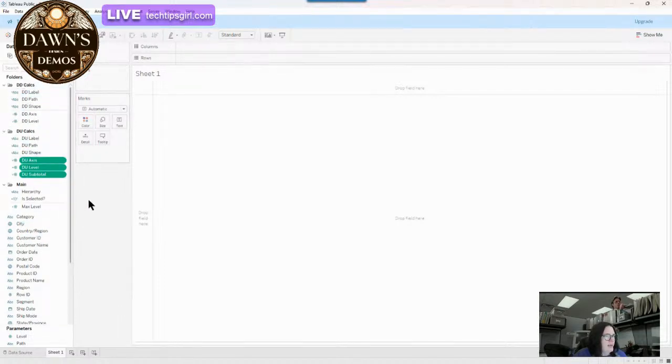So much better way of organizing your calculated fields. So what are we doing next? Okay, well, now we're going to start creating the visualization now that we have all of the calculations in our workbook. So what are we going to create first? Well, I'm going to create the drill down menu.